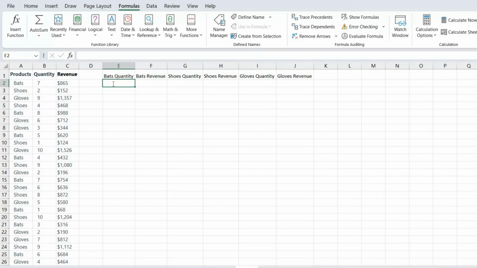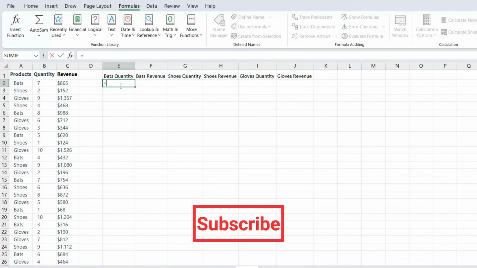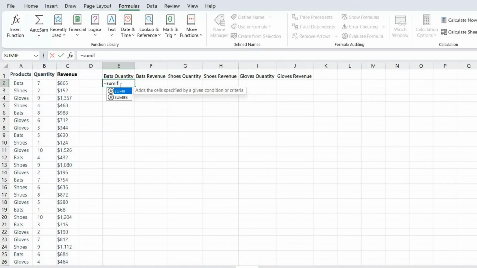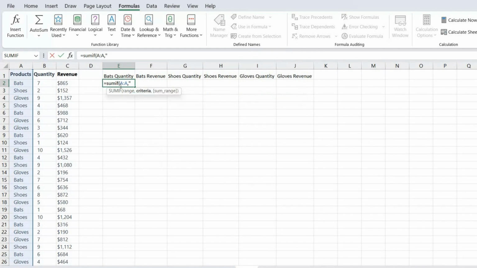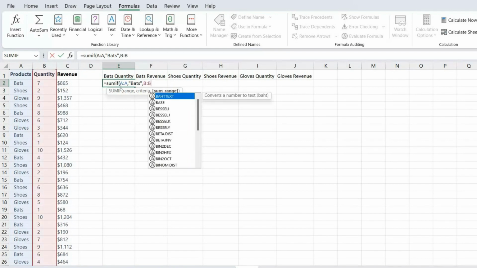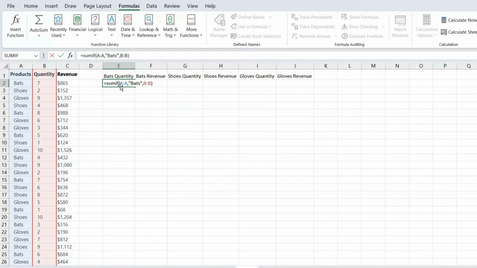And we can use the SUMIF function in a formula, or we can use it in a tab up here. So we'll go through both. So we can just go through equals SUMIF, parentheses, and then we're going to go for the entire A column, and then comma, quotes, and let's look for bats. So we'll type in bats, quotes, comma, we want to find the quantity, B, parentheses. So we can see that we've sold 83 bats.